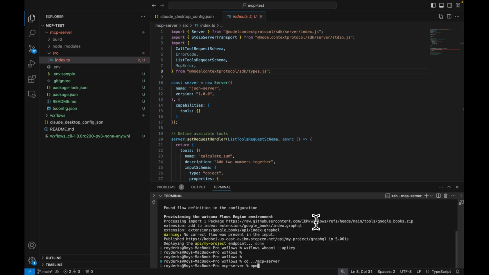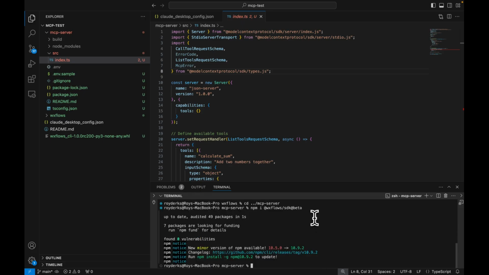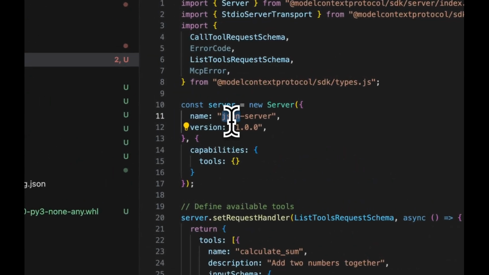And in here, I'm going to run the command npm install @wxflows/sdk. And I'm going to be sure to install the latest beta version. After installing it, I can then start using the SDK right here on my server. I'm going to rename this to wxflows server.